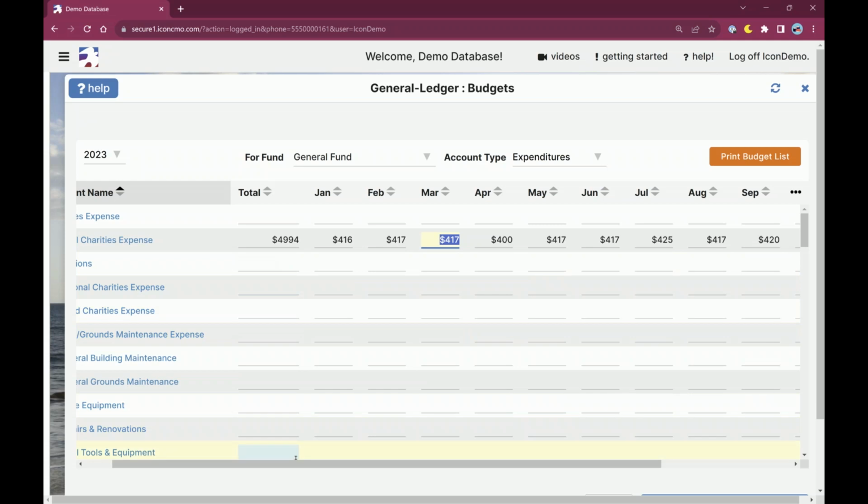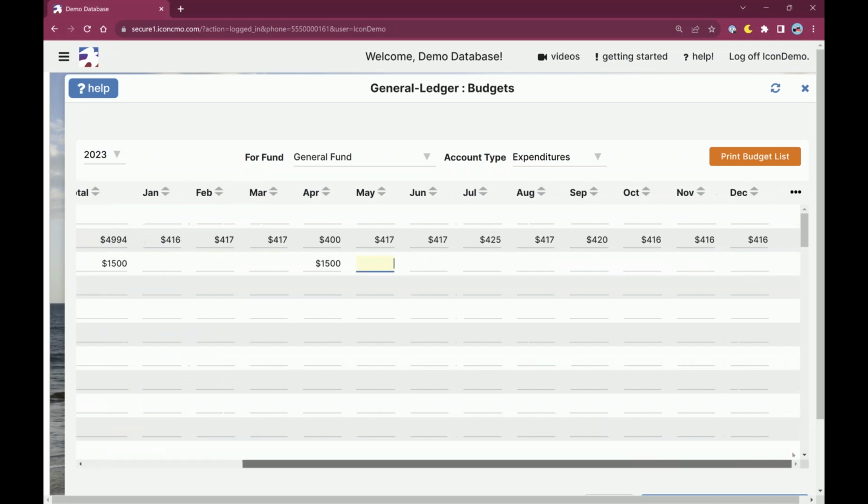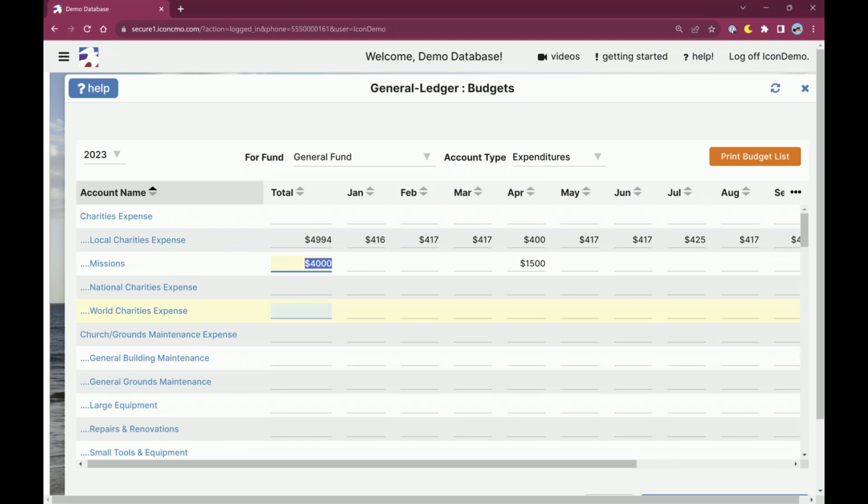You don't have to have every month filled in, and I don't have to start with the total either. So I could say, okay, for missions, well, in April we're budgeting for 1,500, and then in November, this one's bigger, so 2,500, and then my total will update accordingly. I can use my tab keys to go through the fields here. I don't have to use my mouse.